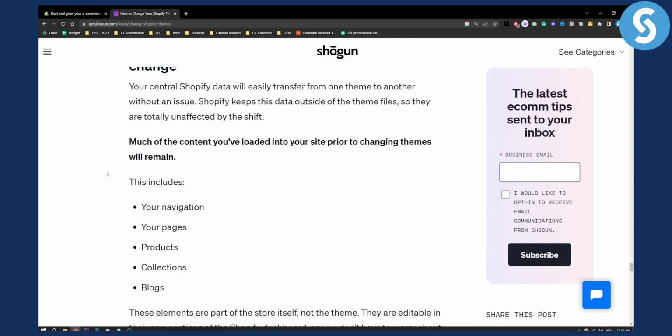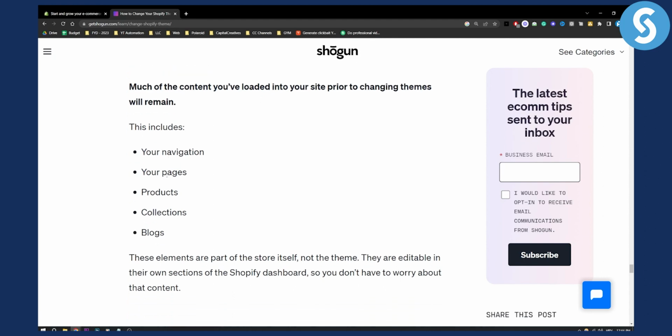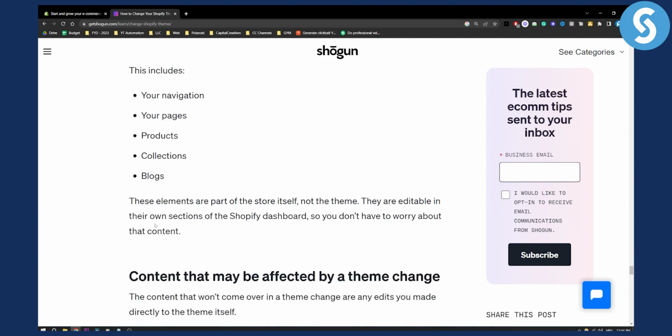So basically, as you can see right here, much of the content you've loaded into your site prior to changing themes will remain. This includes your navigation, your pages, your products, your collections, and your blog posts. Now, these elements are part of the store itself, not the theme, and they're editable in their own sections of the Shopify dashboard. So you don't have to worry about that content.